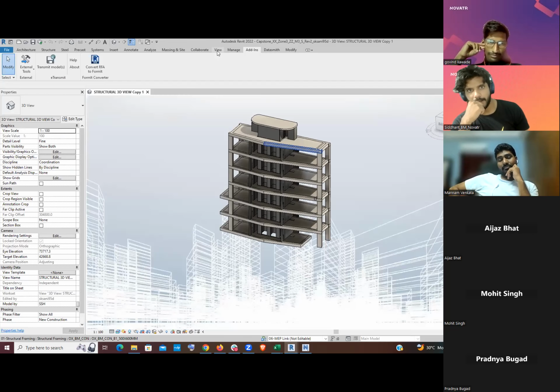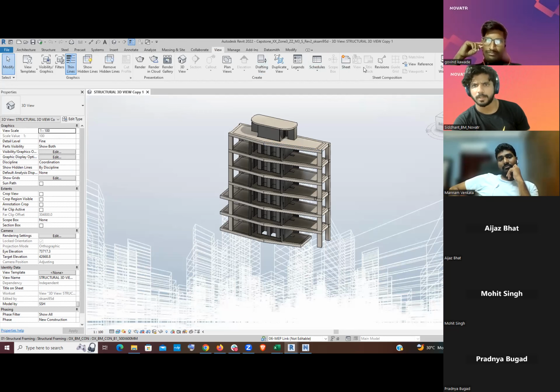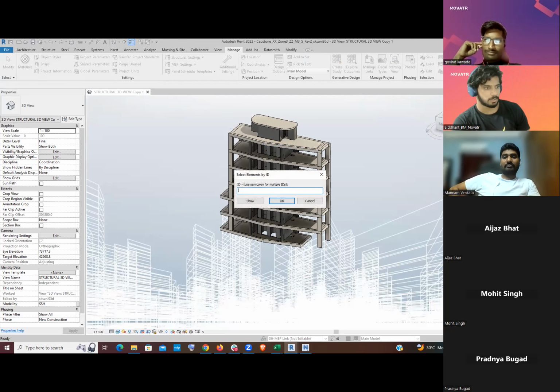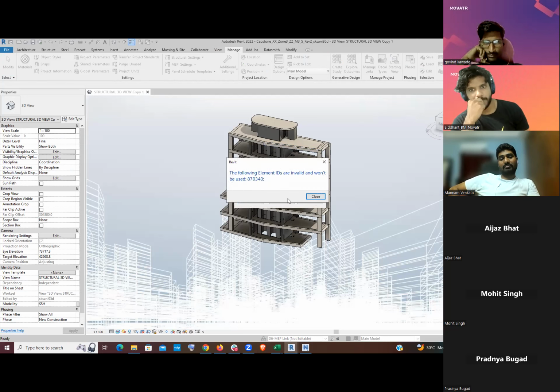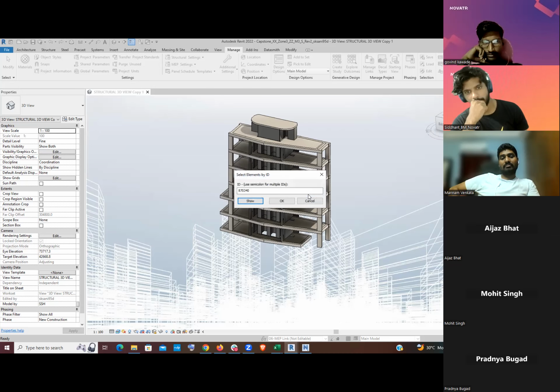It's not in view. It must be in Manage. Manage, Select by ID. Drop it here and okay, show. It's not valid. I think that the wall is an architectural wall and not a structural wall.